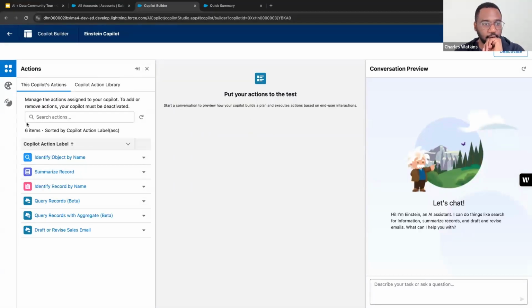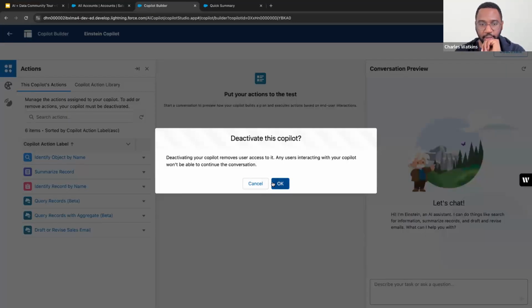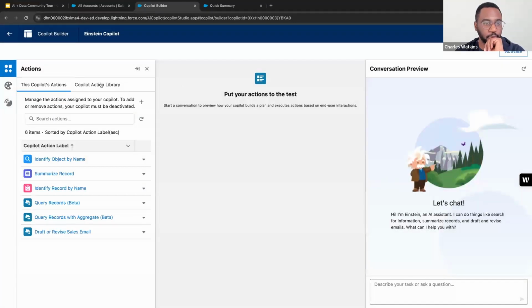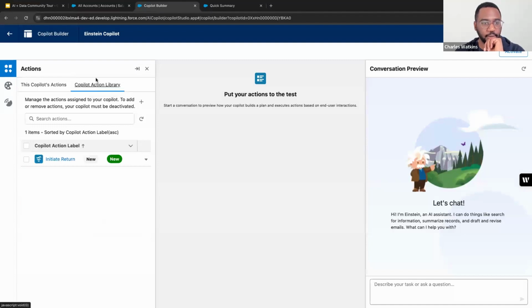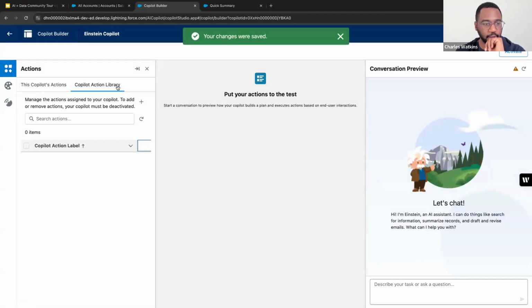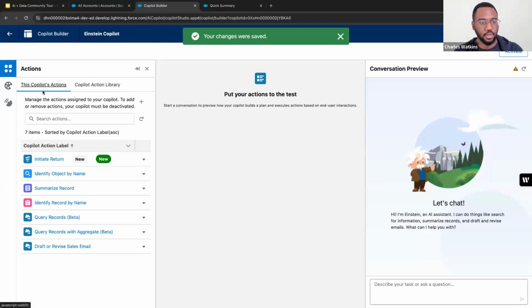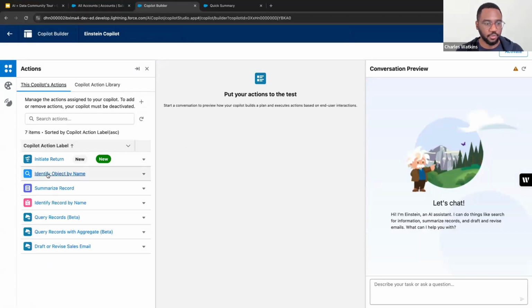But within Copilot Builder, if we deactivate Copilot for a moment, we can hop into our Copilot action library and then assign our new action to Copilot. So if we go to this Copilot's actions, we can see that in addition to being able to do all of the standard actions, it can now do our flow action of initiating a return. So let's see if we can get Copilot to actually initiate a return.